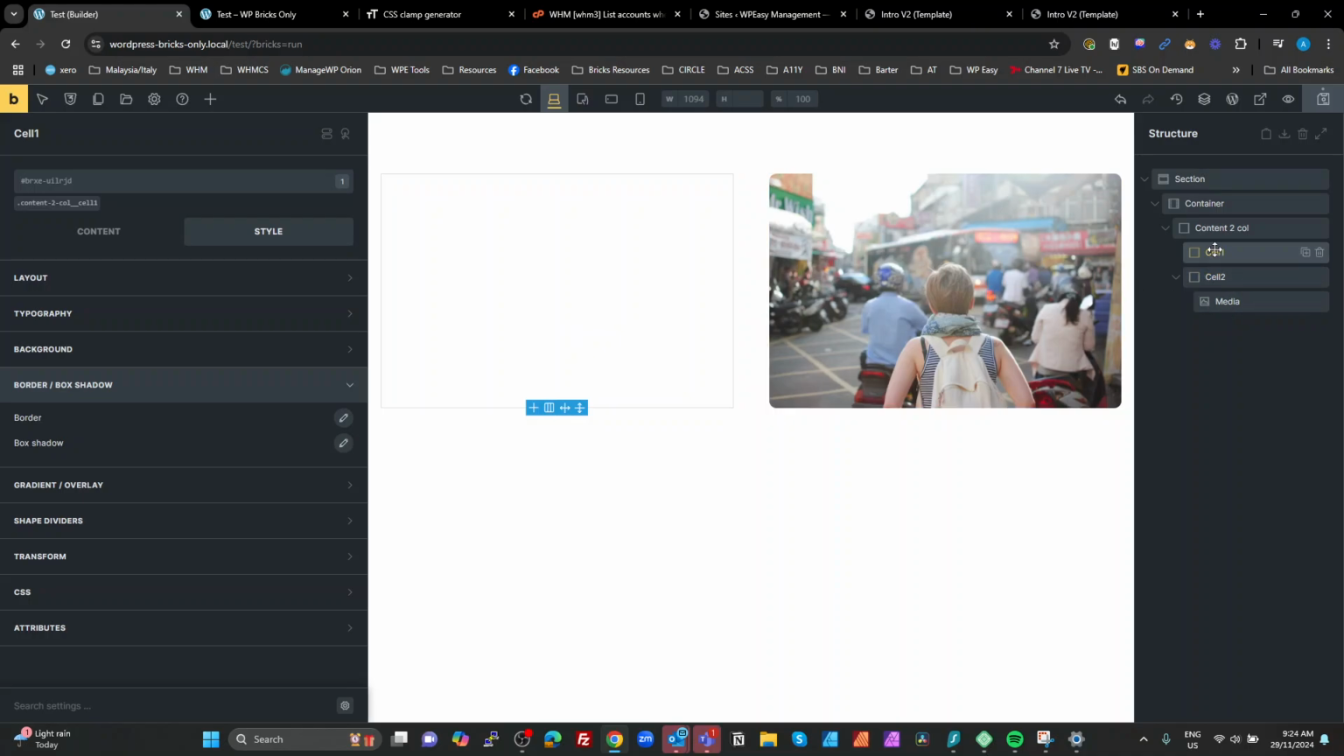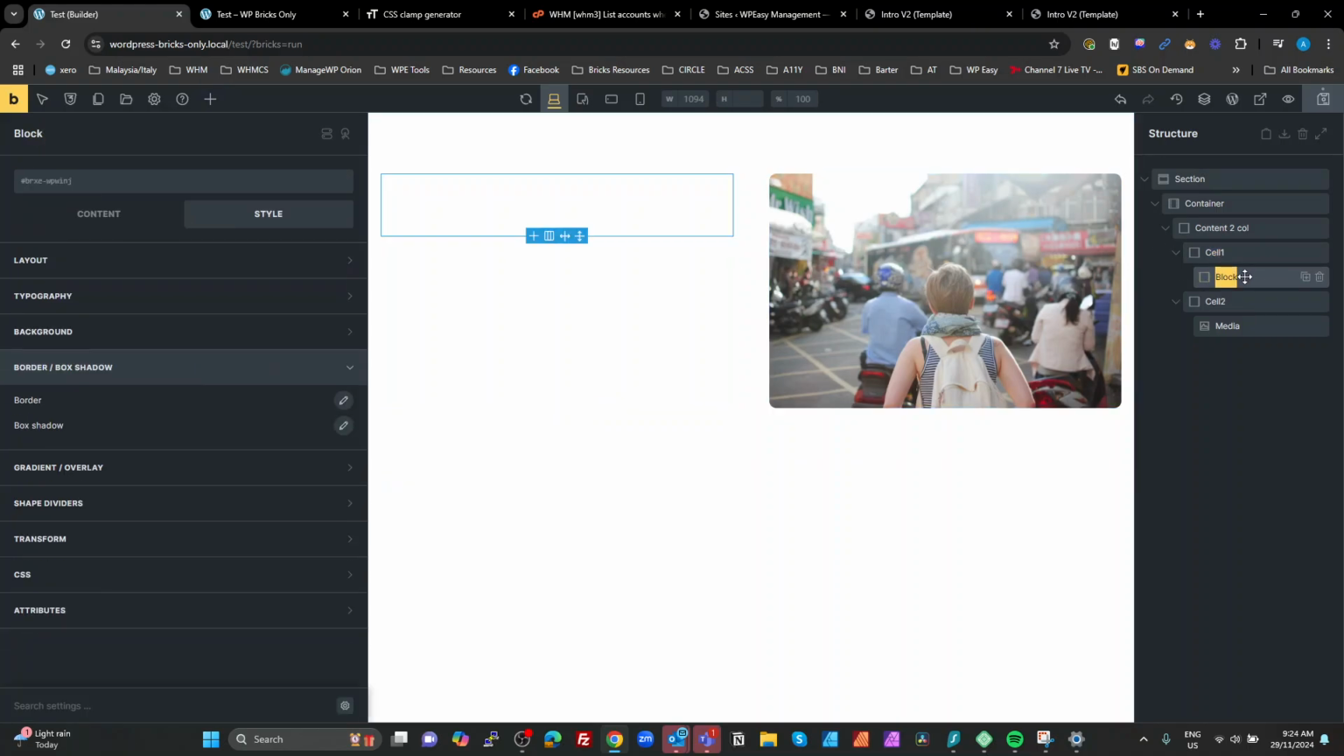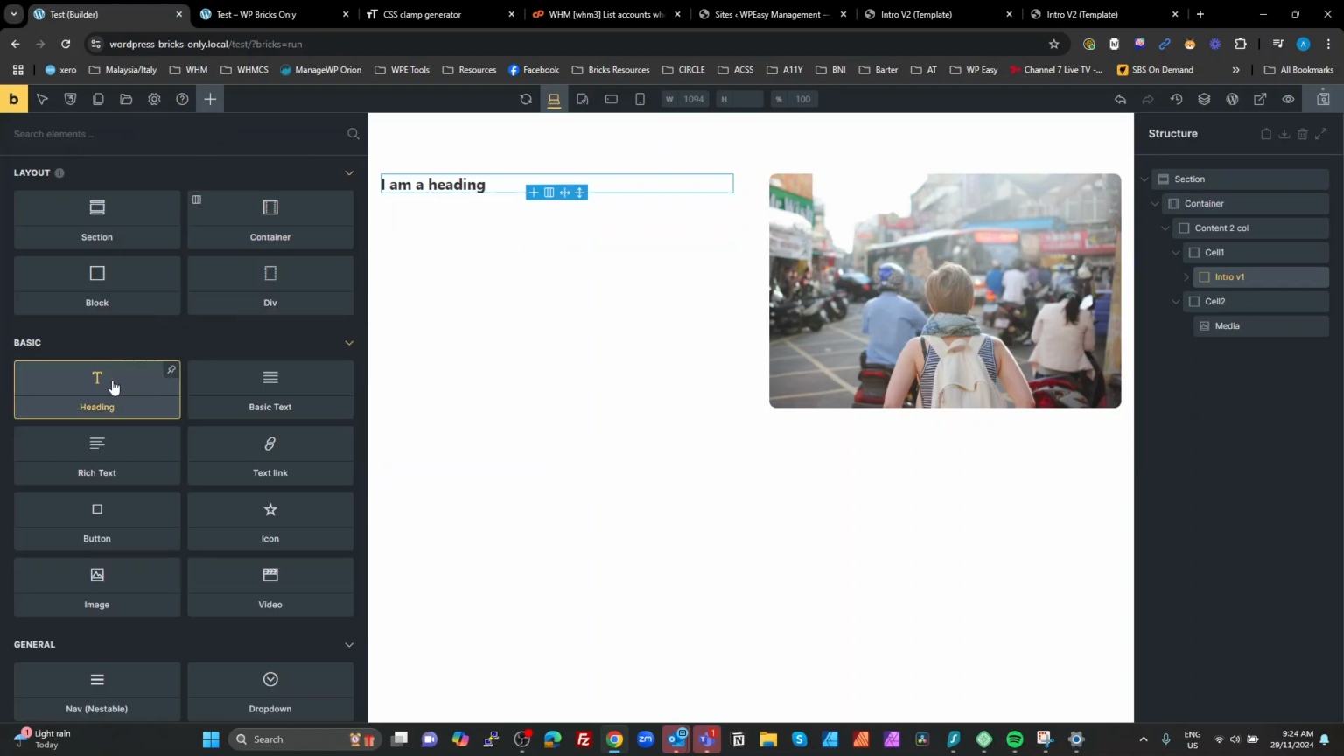I'm going to just show you what I mean by that. So I'm going to create a block in here, and that didn't add for some reason. There we go. I've got a block in there. I'm going to call this my intro v1. Inside my intro v1, I am going to have a heading, some basic text, and a button.